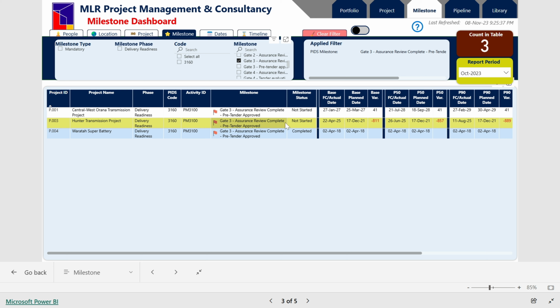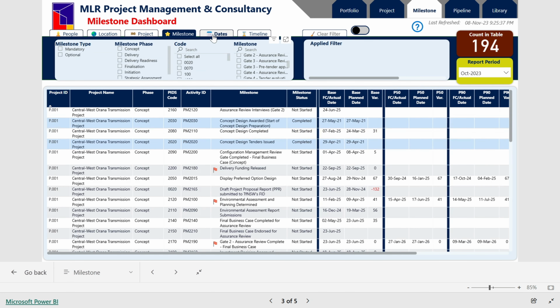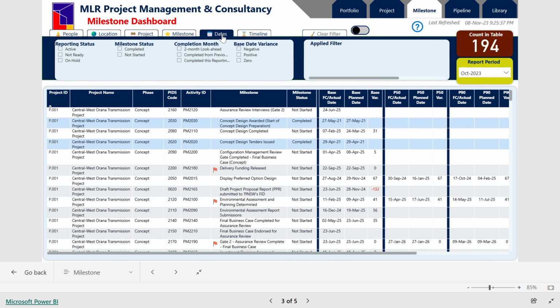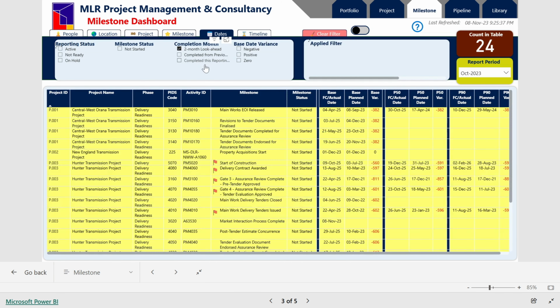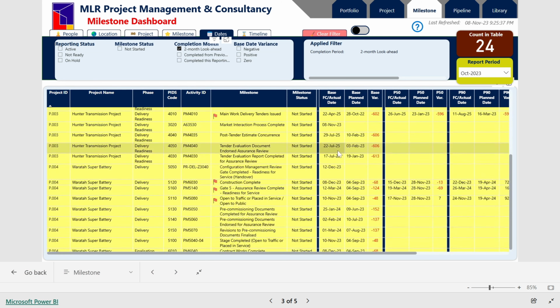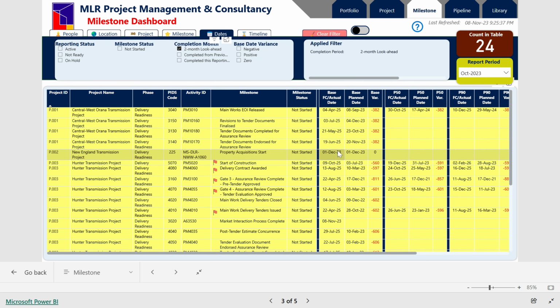I will show you those milestones that are supposed to be part of the look ahead in other tabs. So that's the milestone filter here. I'm going to go to the date filters here, see, 2 month look ahead. If I click on that, everything is supposed to be yellow, and that's what you can see here. These are the milestones that are supposed to happen inside 2 months from the report period.